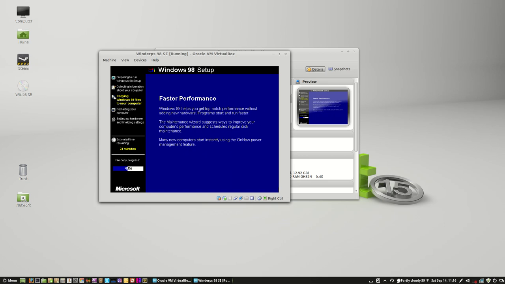Windows 98 helps you get top-notch performance without adding new hardware. Programs start and run faster. More storage space. Gain extra disk space by converting your hard disk to the FAT32 file system. This file system ignores, okay. Increased dependability. Really? Really? With hundreds of enhancements and a new suite of wizards and smart tools, Windows 98 helps you keep your computer running smoothly.